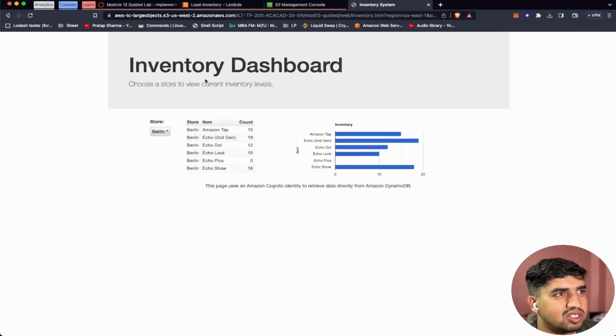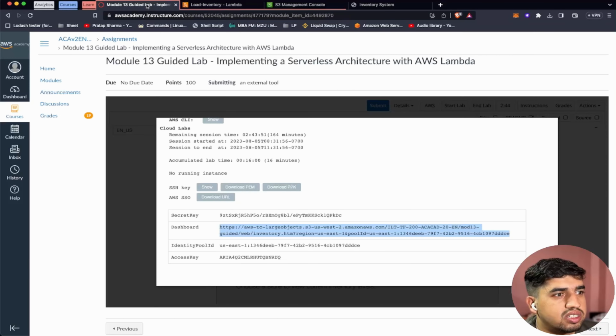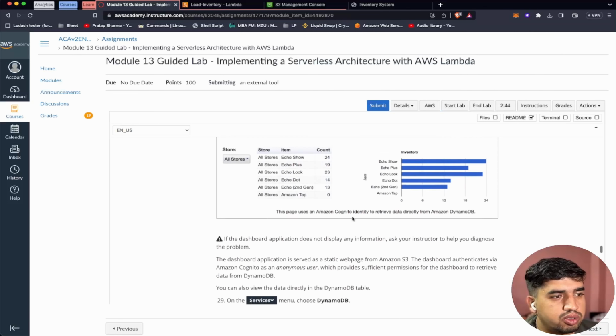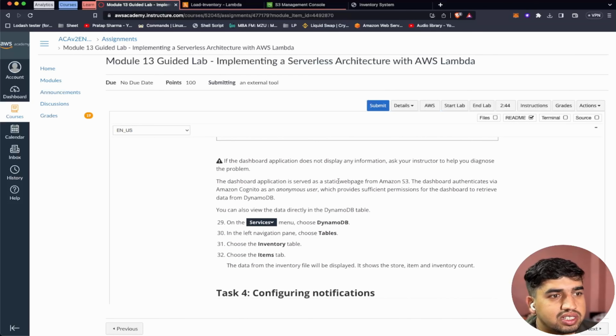Amazing, right? We uploaded this CSV file to the S3 bucket, and the S3 bucket triggers the Lambda, and what the Lambda does is it reads the file from the S3 bucket and creates an entry in DynamoDB. Okay, so let's close this, and we're successfully getting this dashboard, right? The dashboard application is served as a static web page from Amazon S3. The dashboard authenticates via Amazon Cognito as an anonymous user, which provides sufficient permission for the dashboard to retrieve data from DynamoDB.